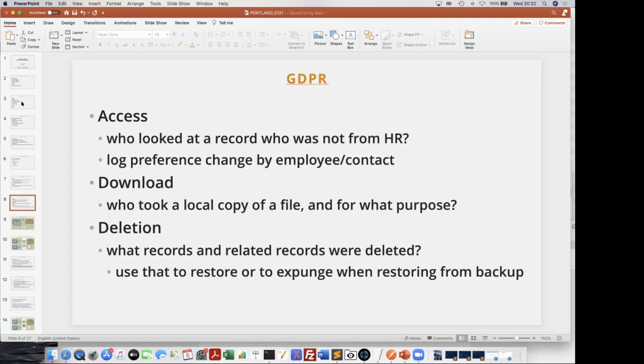If an employee or some contact of yours changes one of their preferences, like, no, I don't want you to send me marketing emails anymore, for instance, have you logged that successfully? Do you know when it was done? Who did it? So that if you make a mistake further down the line, you can look back and go, no, we did change that. That's our mistake or something.